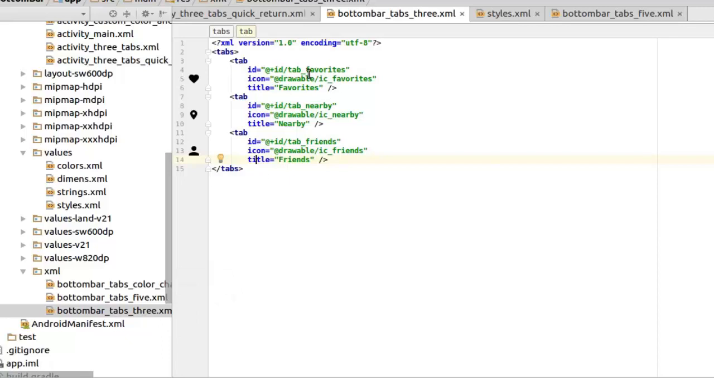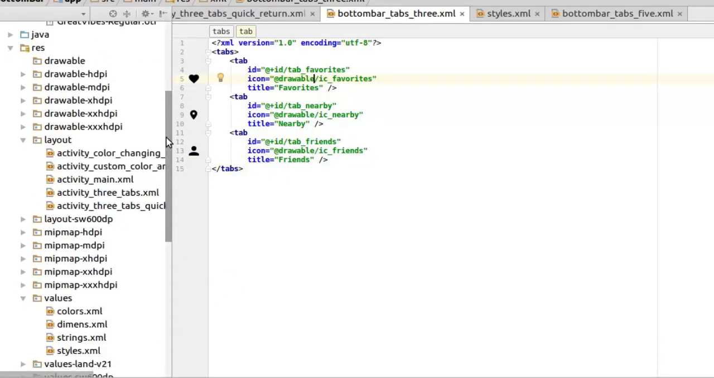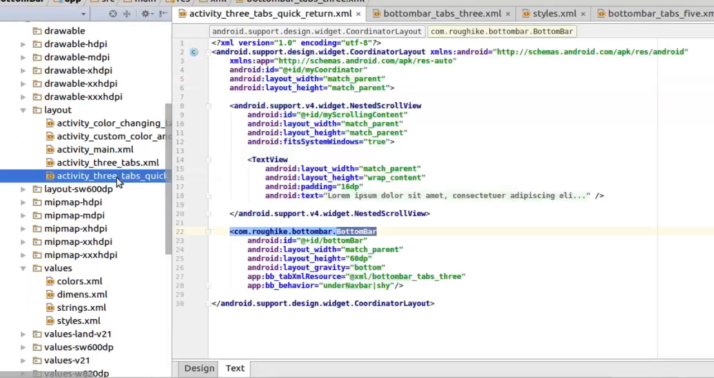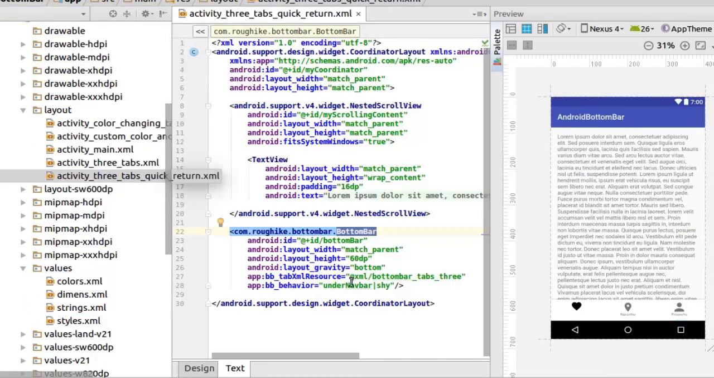So we're going to look at it again: the favorites, nearby, and friends. So you have that set up, and now there's something different here. This is the quick return, which has the behavior. Look at it under the nav bar with a shy, so it actually returns quickly. So that's the essence of the behavior.